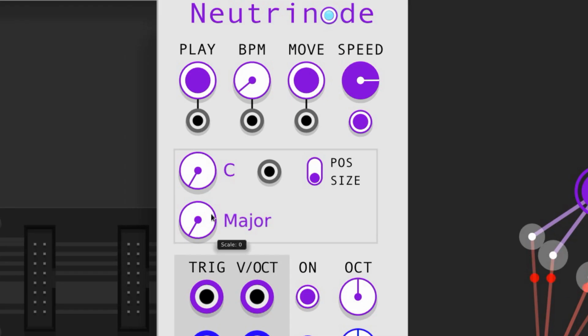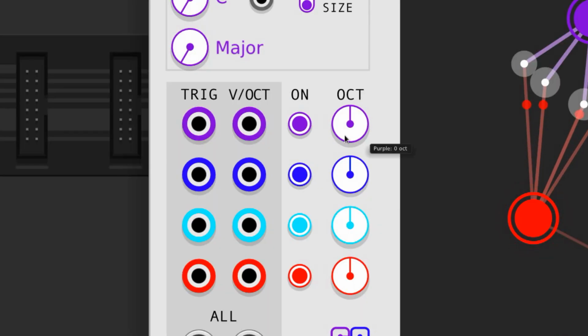The volt per octave is quantized to scales or chords by these knobs here. This knob sets the root note, which can be any of the 12 semitones common to Western music. The scale knob contains many scale and chord qualities, as well as the ability to send raw voltage values. We can also control the octave of each individual node with these color-coded octave knobs. Each knob has a negative 5 to 5 octave span. Here are several examples.